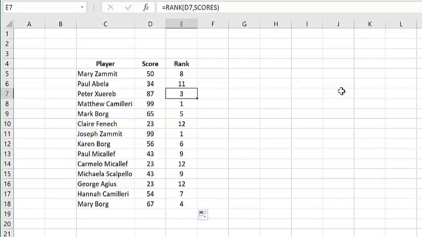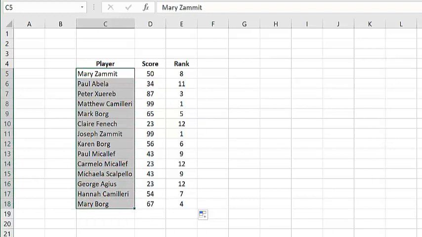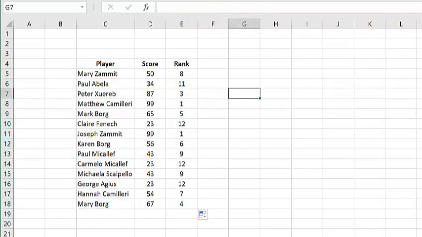Another example that I would like to show you is the COUNTIF. I have already explained the COUNTIF in one of the previous videos. However, this time I am going to use the COUNTIF together with wildcards. Here we have the names and surnames of the players. Let's say we would like to know how many players we have with the surname Camilleri.